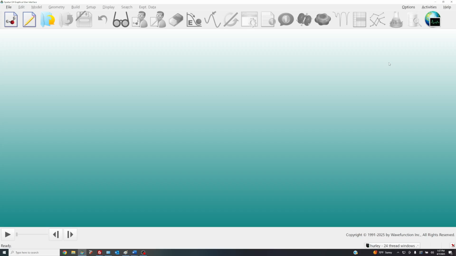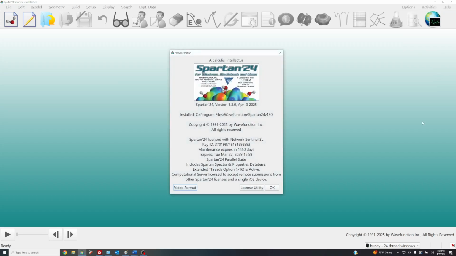So let's figure out which version we're using. This is Spartan 24, but to determine the actual version, let's go to the help menu, and from the help menu, let's look at About Spartan 24. It's the bottom entry in the help menu. For Macintosh users, About Spartan 24 is located under the Spartan 24 menu in the upper left corner of the user interface by convention.